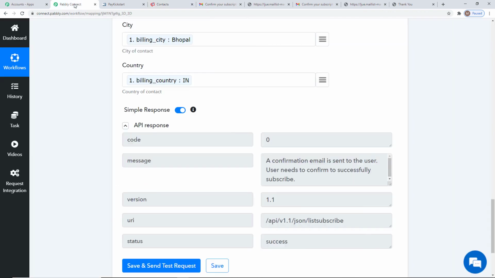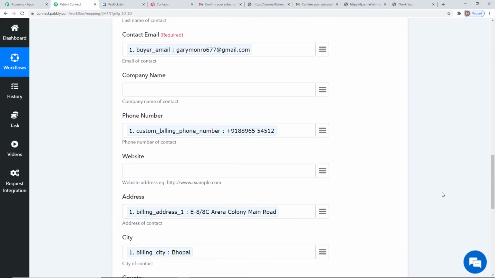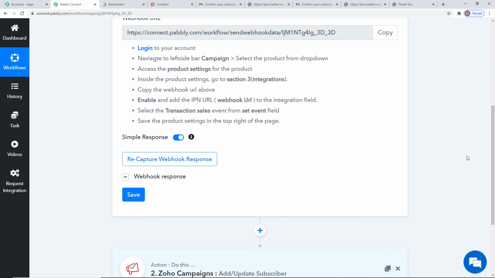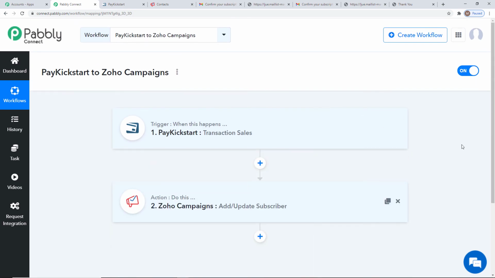Now I'll go back to Pabbly Connect and explain what has happened in our example. I'll just minimize this. In our example, first the information came from Pay Kickstart to Pabbly Connect. Then from Pabbly Connect, the information went to Zoho Campaigns. So now every time a new sale transaction happens in Pay Kickstart, automatically a subscriber will be added or updated in Zoho Campaigns. So we have successfully finished the integration of Pay Kickstart and Zoho Campaigns using Pabbly Connect.